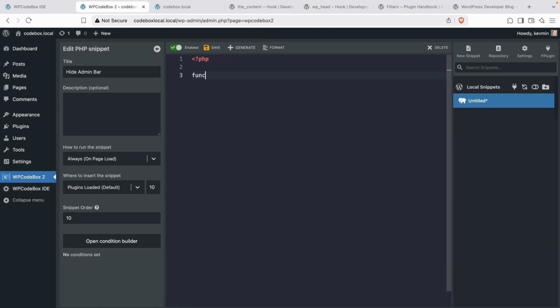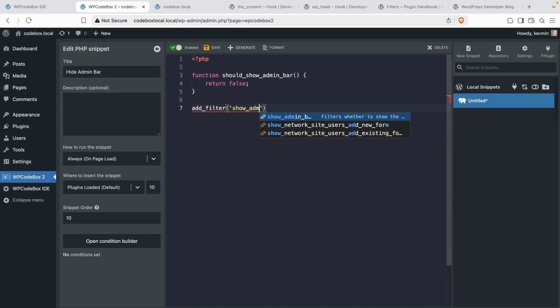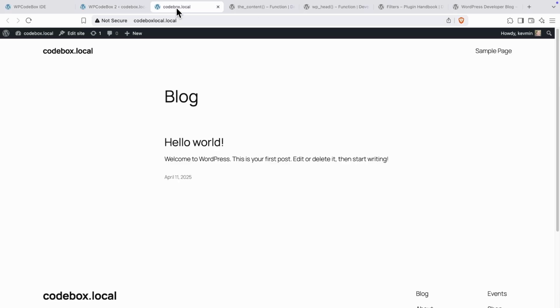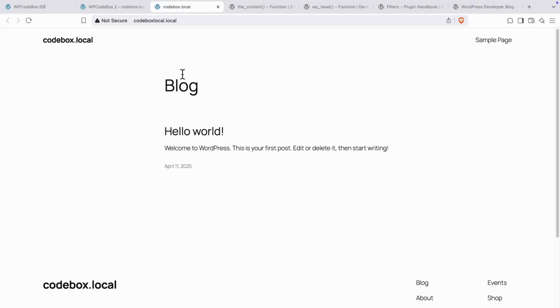We're going to say function should show admin bar. And then within the function, we're going to return false. And then we're going to use add filter. And we're going to say show admin bar is the filter we're going to use. And should show admin bar is going to return false. So let's go back to the front end, and we can currently see that the admin bar is showing. Let's refresh the page, and we can see that it is no longer showing.